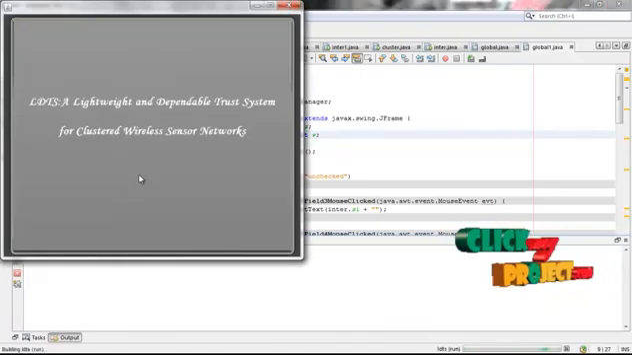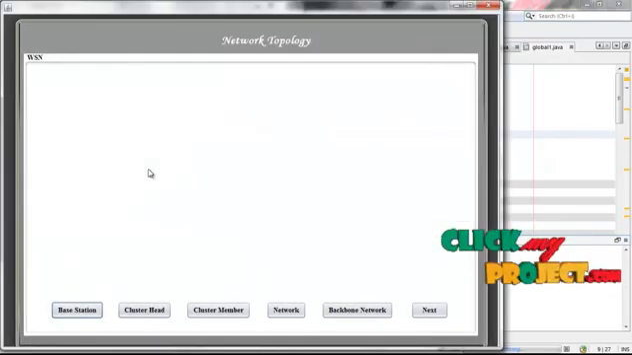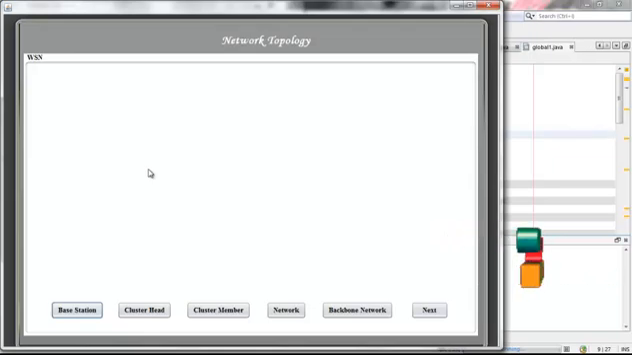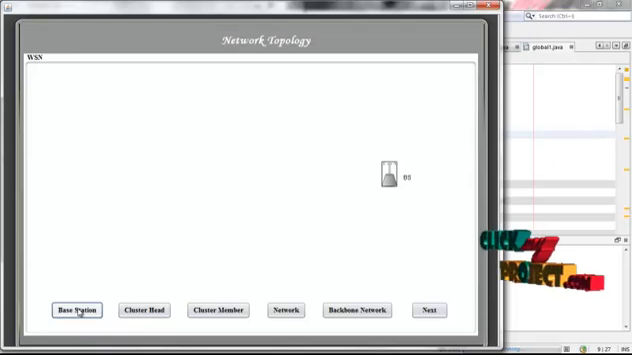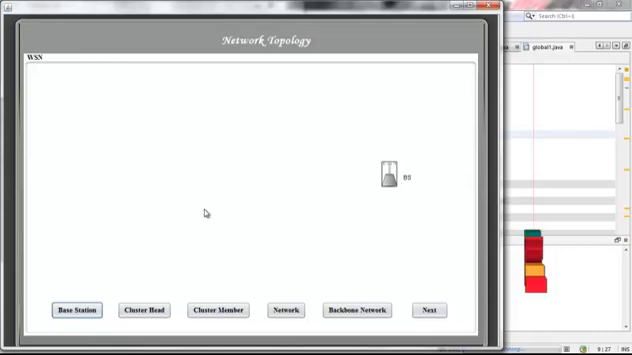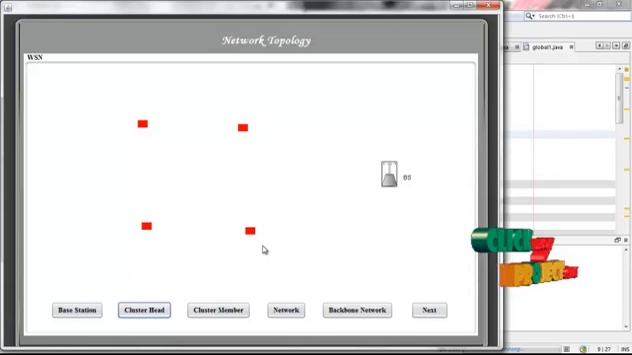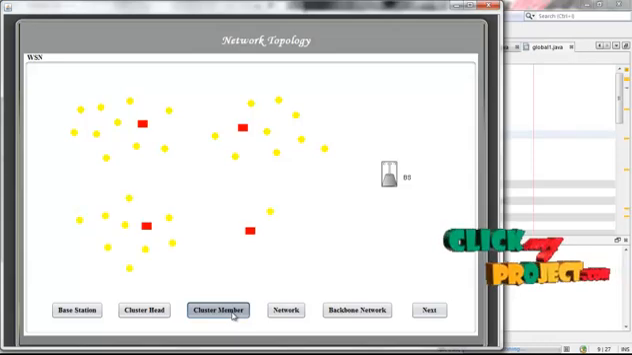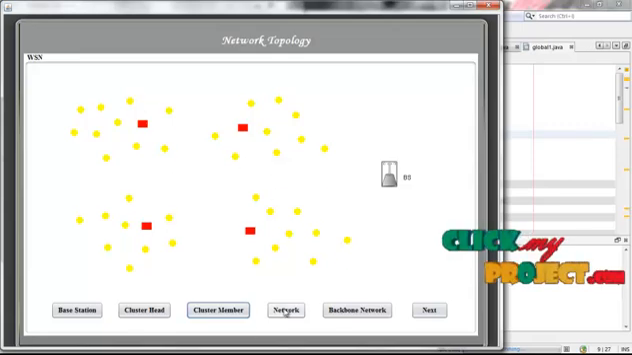Now we have to enter into our project. Have to click here. Now here we have to construct the network topology. In network topology, first we have to create a base station. This is the base station of our network topology. Then we have to find the cluster heads. These are all the cluster heads present in our project. Then we have to generate the cluster members, that is nodes. After generating the nodes, we have to connect this particular network.